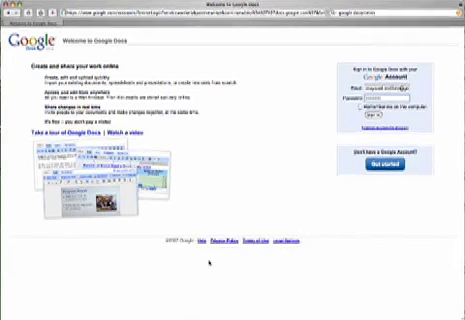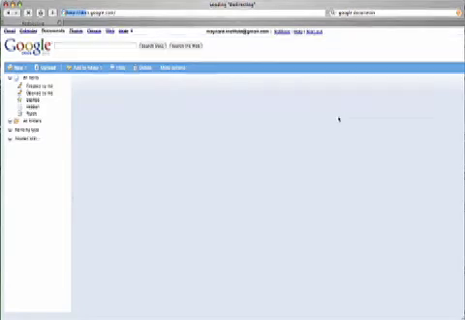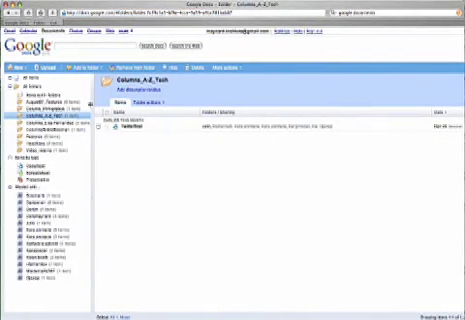This is Google Documents. To access Google Documents, you will need a Google account. If you don't have one, you can easily create one. Today, we'll be logging in with the Maynard Institute's account. As you can see, the layout is very similar to that of Gmail. On the left side, you can create folders to organize your various documents, spreadsheets, and presentations.